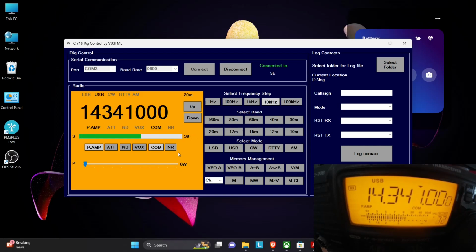So now below here is the power output of the radio, RF power. But you must be wondering why it is showing 0 watts when right now, if we see in the radio, it shows 30. This is because there is no way of reading this power from the radio. So I have kept it at 0 watts as default.